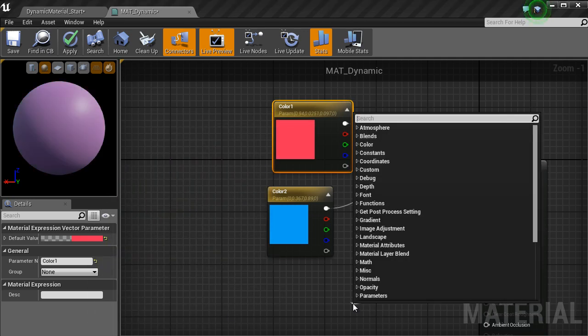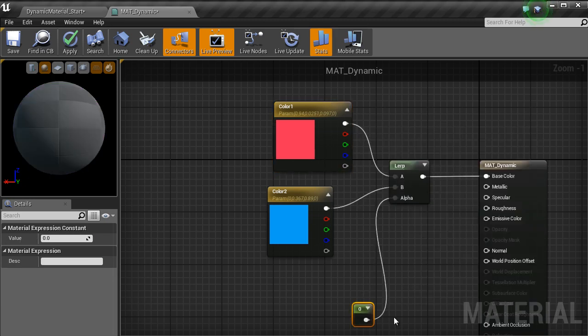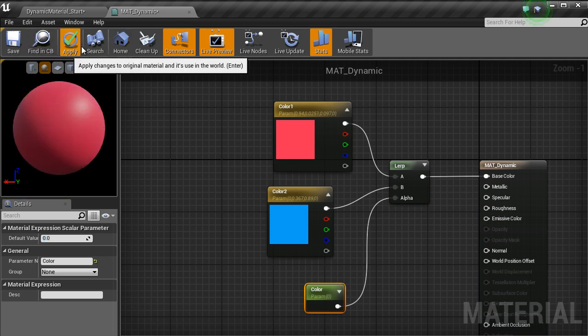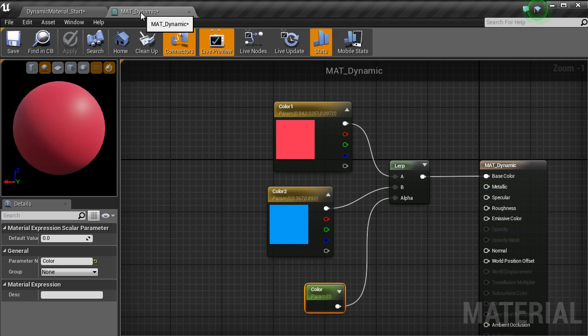For the alpha, I want a constant, just a constant one. If you right click that and go to convert to parameter, I'm just going to call that color. Leave that at 0 so it's red. And then as you can see, if I change that to 1, it should go blue. Hit apply, and then close that window.